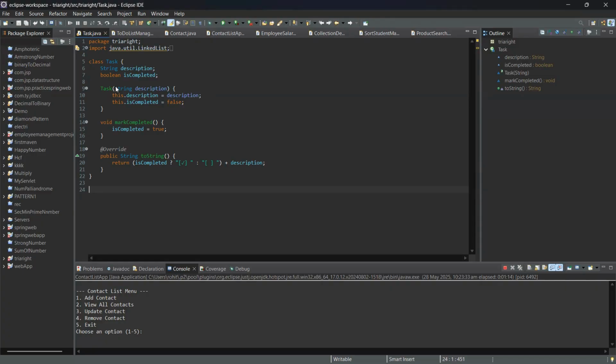For the task, we are taking the task's string description. Now this will be the constructor. This constructor will assign the values. this.description equals description, which will assign the description, and this.isCompleted is false. In the beginning we are assigning it as false, and after completion it will be true.